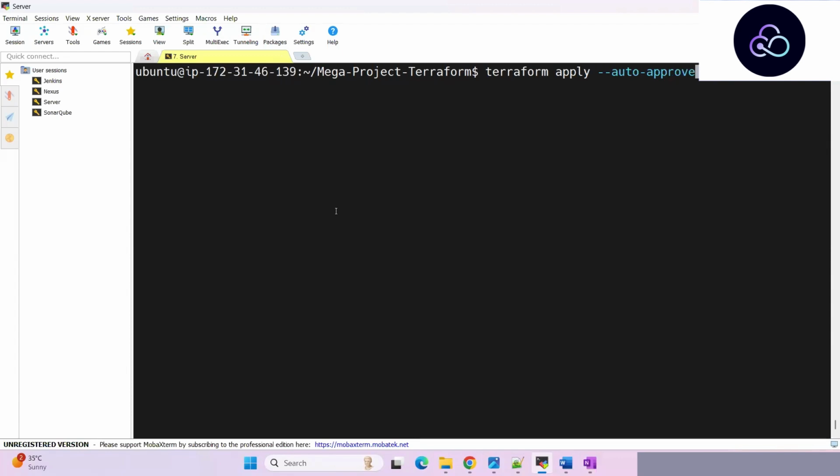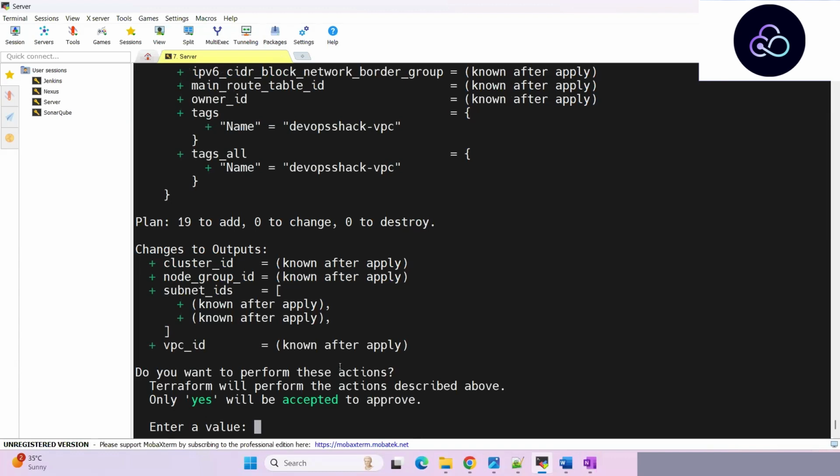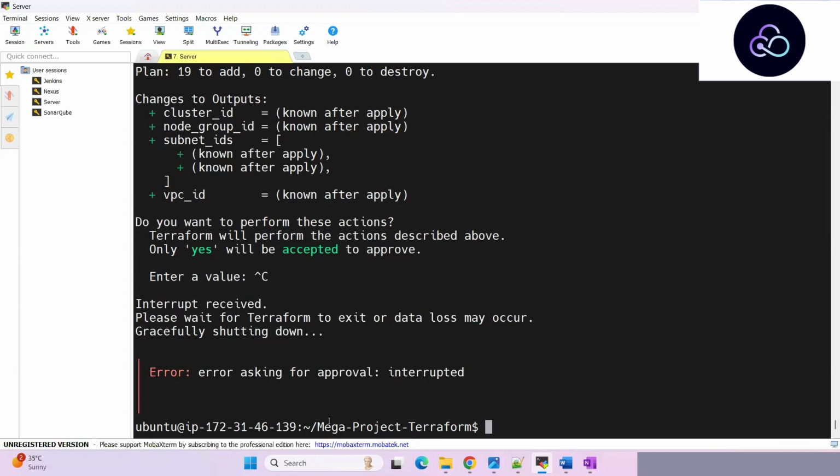Why am I adding auto approve? This is because if you don't add auto approve, then it's going to ask a prompt. If I show you, you can see it is asking, do you want to perform this action? It's kind of prompt coming. But the problem is that if you are running Terraform command through a pipeline or through some kind of automated job, in that case, you won't be getting a direct prompt to put yes. In that case, you can go with --auto-approve. This means that permission is already given.